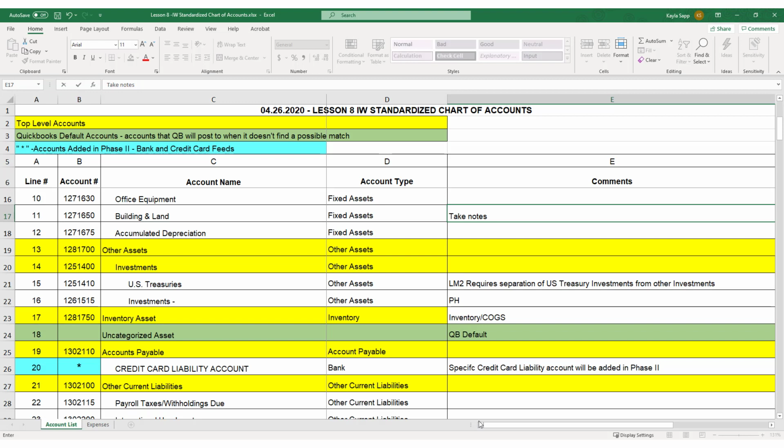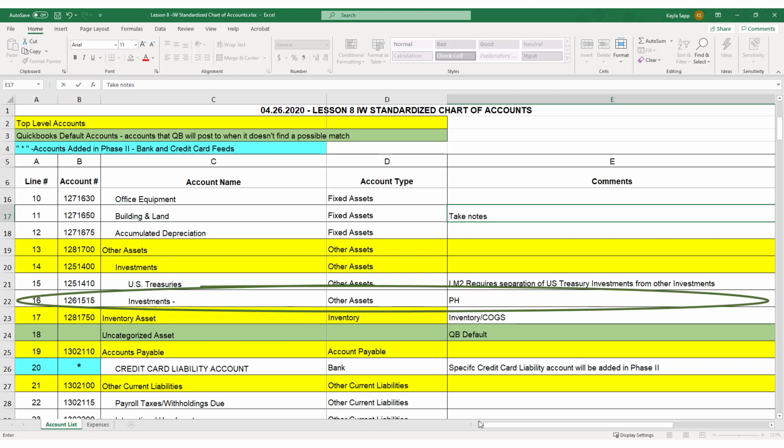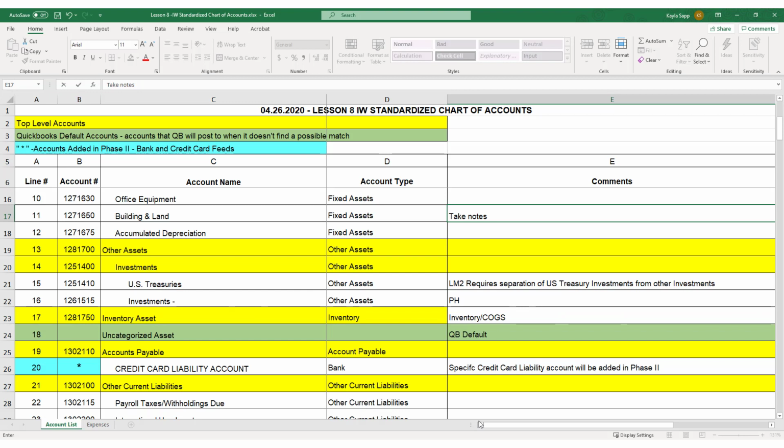Our first placeholder account is on line 16, 1261515 investments. This is a placeholder account that will be able to be renamed later in the phase 1 process. The investment placeholder account on line 16 is where you would add the first investment account. If there are additional investment accounts, you would add these below the initial placeholder account.